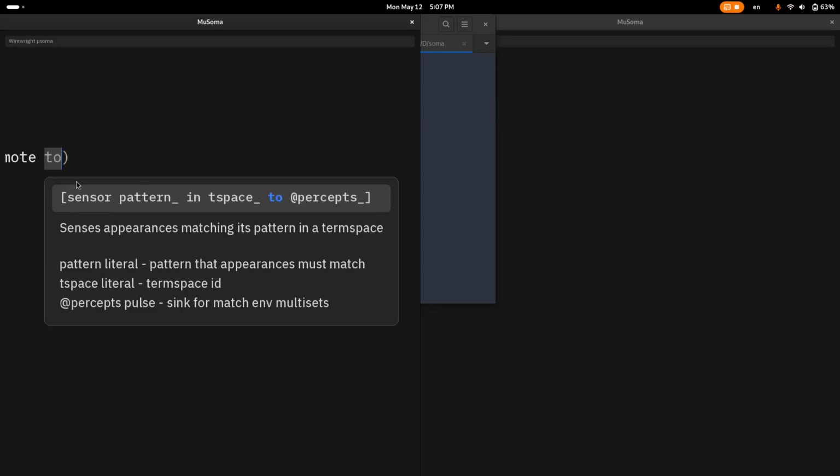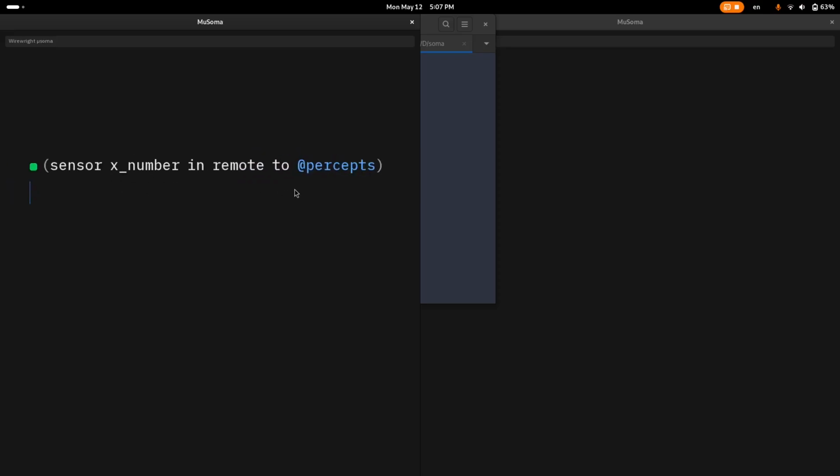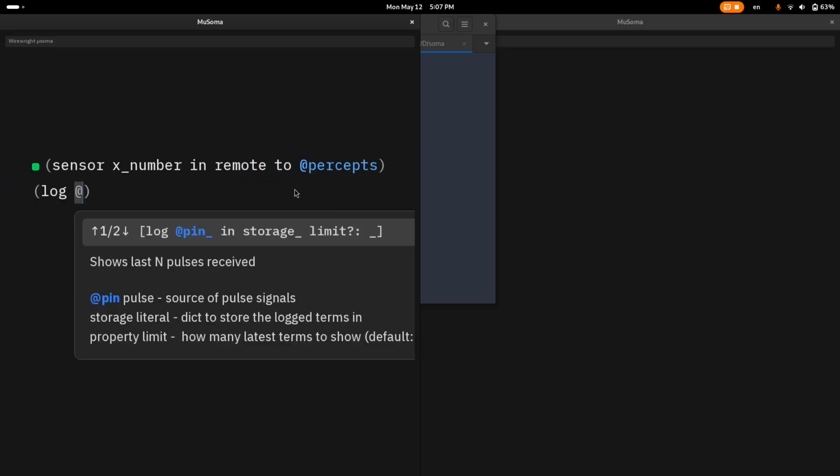So now I'm going to stream that to some kind of percepts, right? And if we log, you can see this green light means that we have tried really hard to get this to the server, and it succeeded in some way, right?